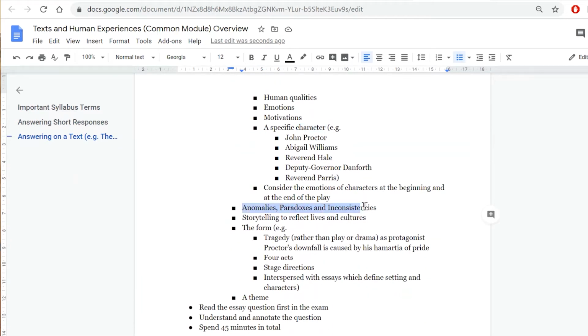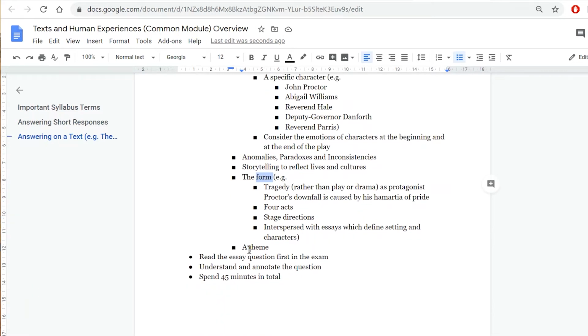They could ask about animalities, paradoxes, and inconsistencies. How storytelling is used to reflect lives and cultures. They could ask about the form. So for example, the Crucible, it was a play format. And they could ask about a theme. So they could ask about these aspects either individually or any combination of these aspects.